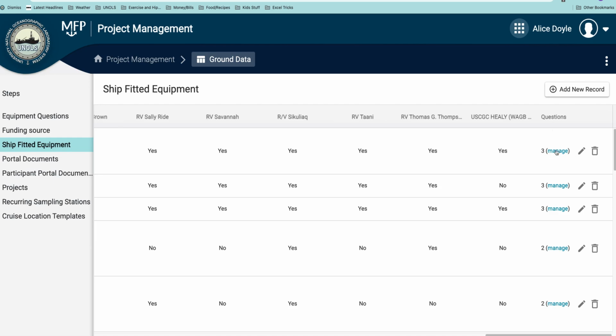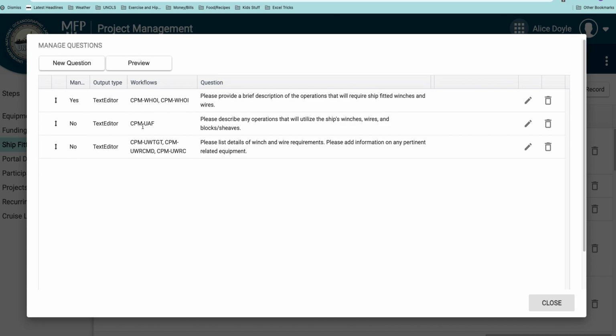And then this questions, you'll see manage. So it says here there are 3 questions associated with it. We click manage. And then we say, okay, here are the 3 questions associated with it. And these are the workflows that they're associated with. So this question right here is only on the Woods Hole workflow. This question right here is on the UAF workflow. This question right here is on various University of Washington workflows.